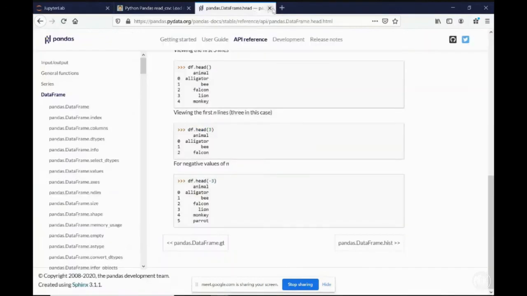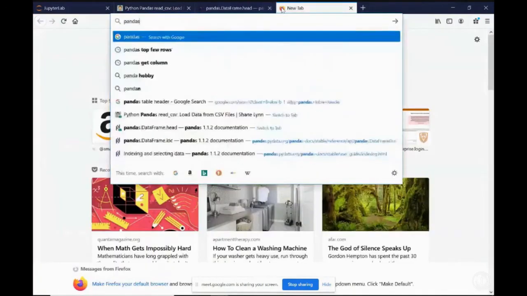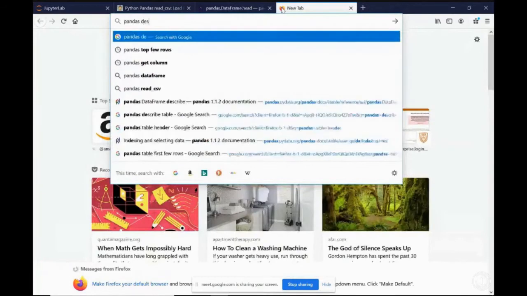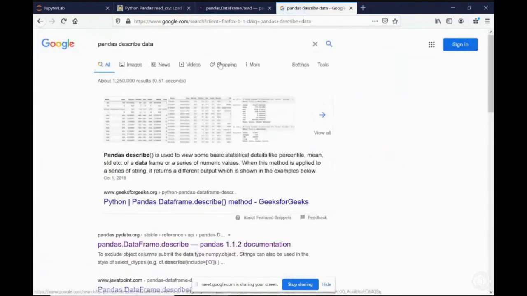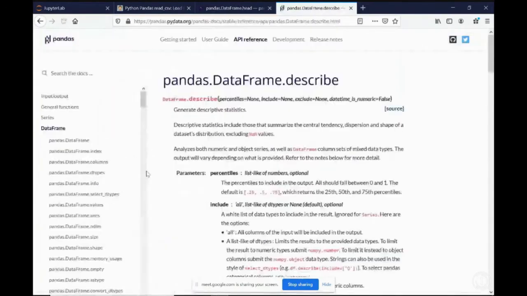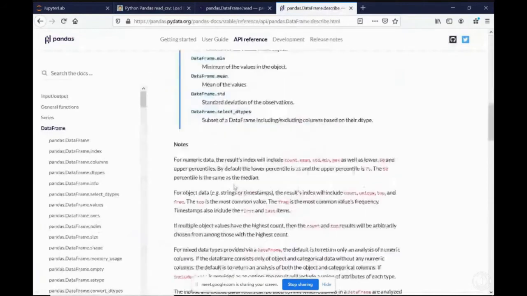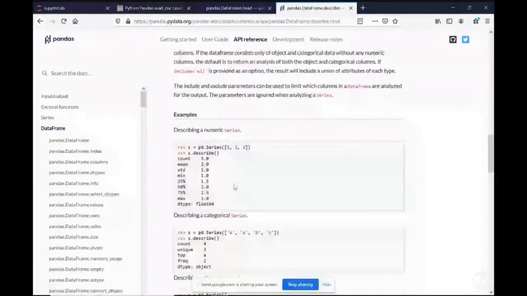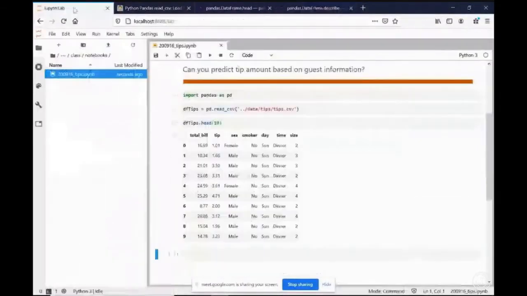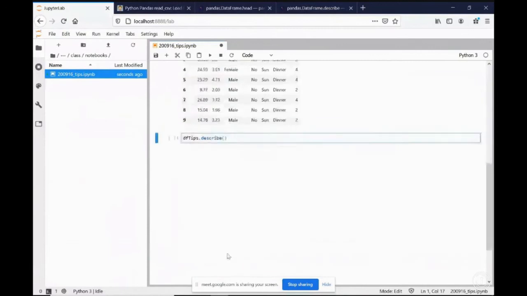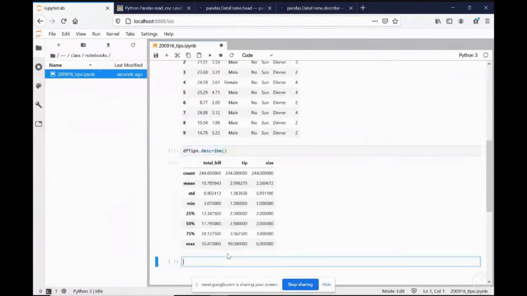So if we search "pandas describe data," there's a .describe function. So if we go with df tips.describe, by the way, I'm not going to do this for every single task. This is the first one, which is why we're sort of starting from scratch.